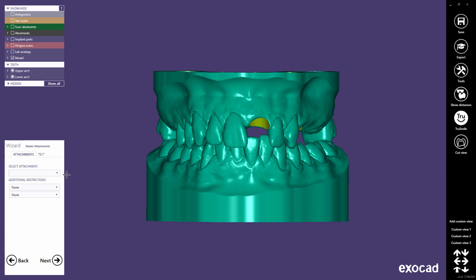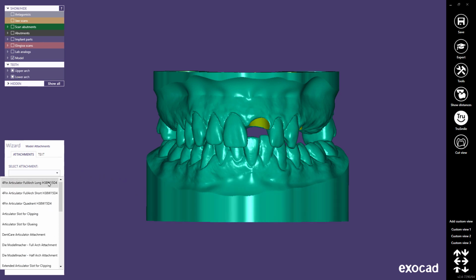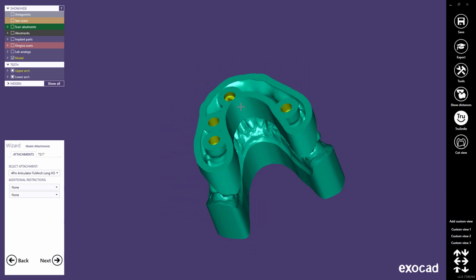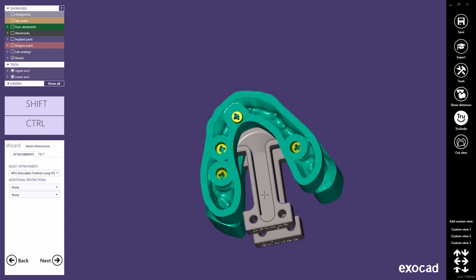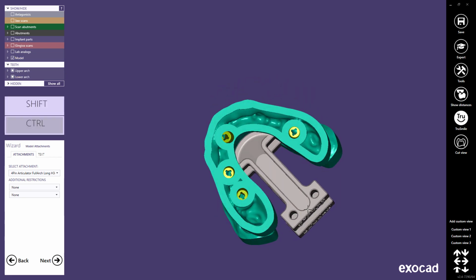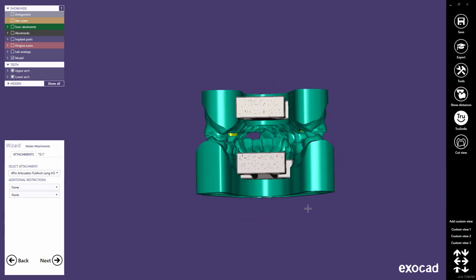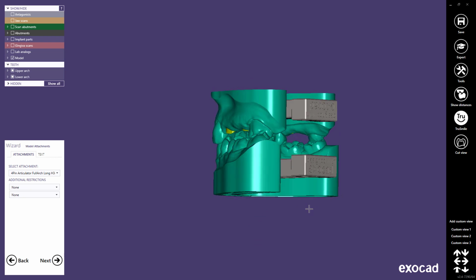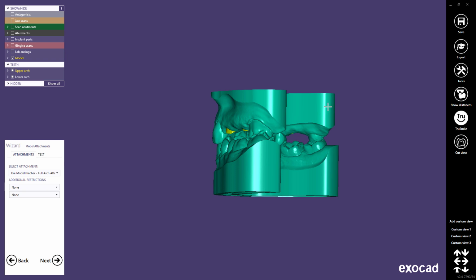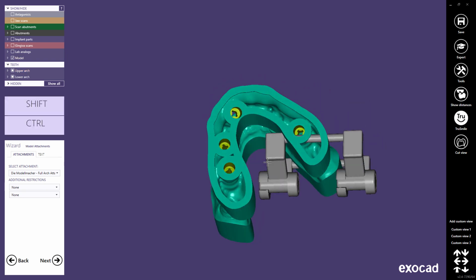Furthermore, in model attachments, you will find new options, such as 4-pin articulator full arch or quadrant. Place the attachment by left-click. You can move it by mouse left button. Note, to rotate an attachment, hold down Ctrl. And to remove, click mouse right and left buttons simultaneously. Another new option provided by Die Modelmacher has been added to our extensive library for full arch or half arch.